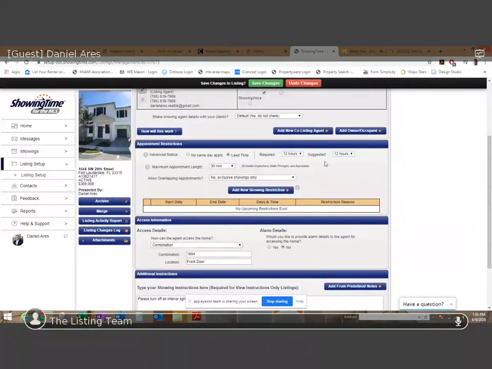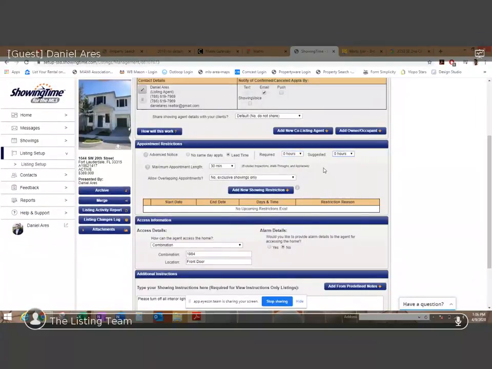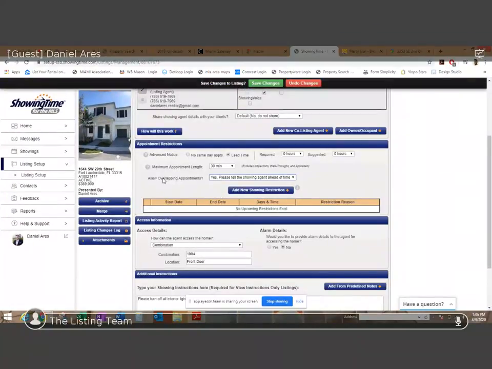24, 48, all that as well. Suggested is a little different. Suggested is suggested timeline, obviously. And then here, maximum appointment length and allow overlapping appointments. I personally say yes. Please tell the showing agent ahead of time. Please explain to them why. The reason why is this, okay?